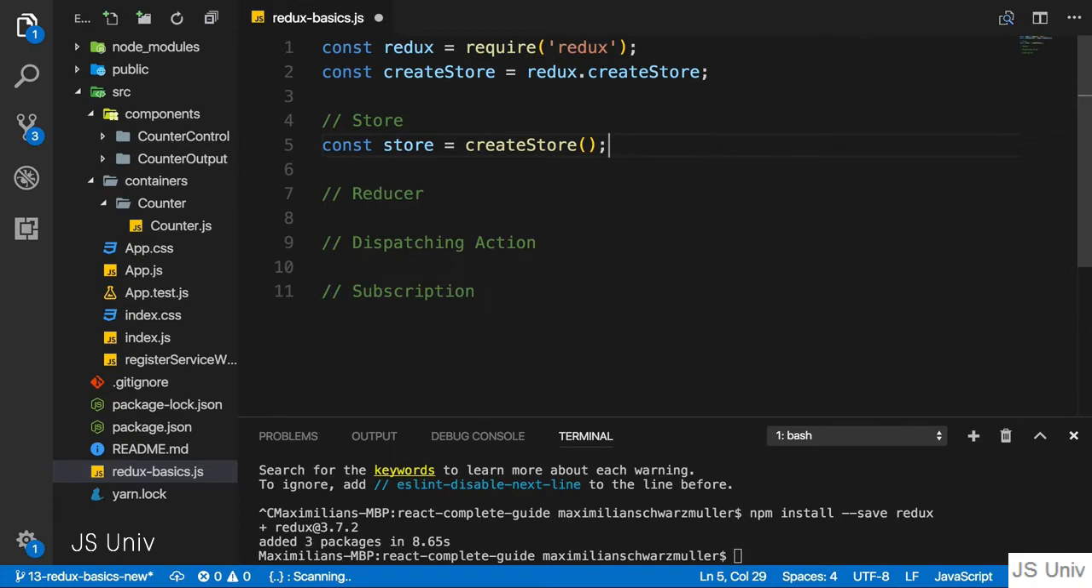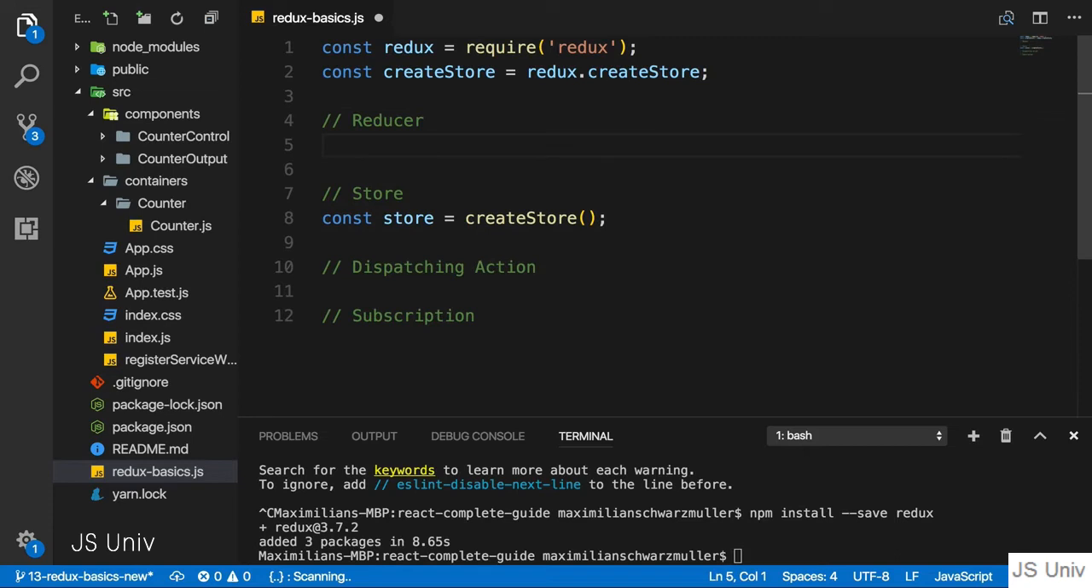A store needs to be initialized with a reducer, because the reducer, and remember we only have one reducer, even if we combine multiple ones they will be merged into one, is strongly connected to the store. It's the only thing that may update the state in the end. That's why we need to pass the reducer to this creation function here, because it's so closely connected to the state. Therefore, I actually need to create my reducer first before I create the store.